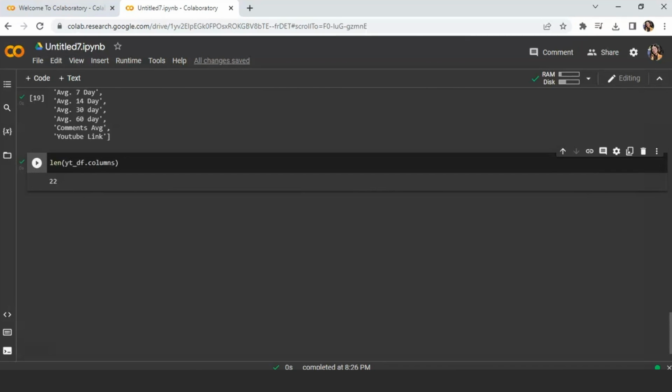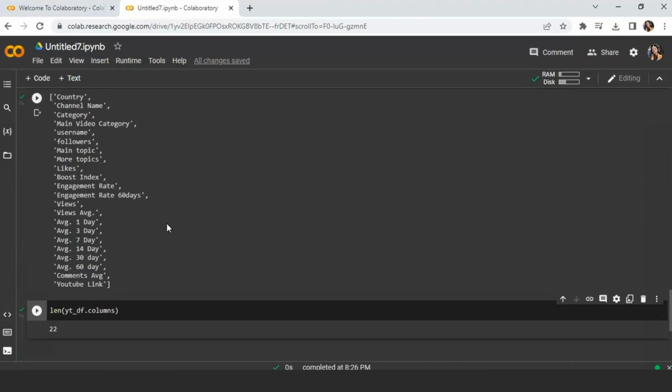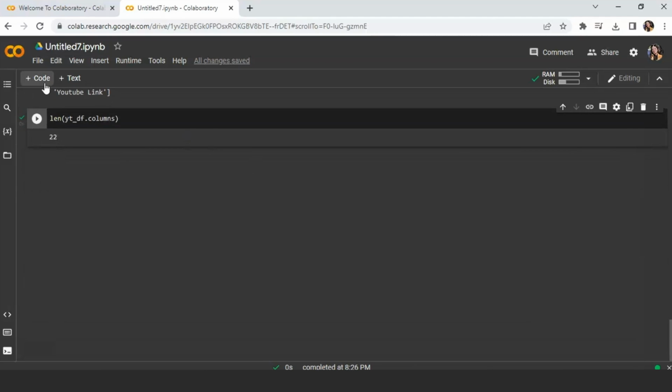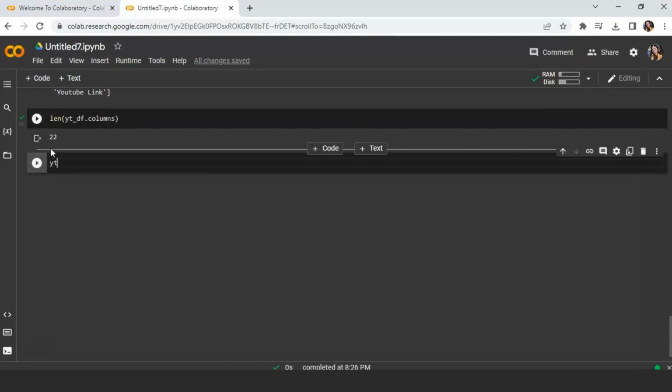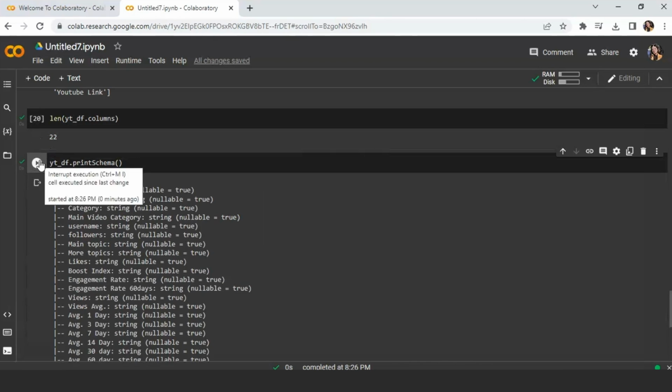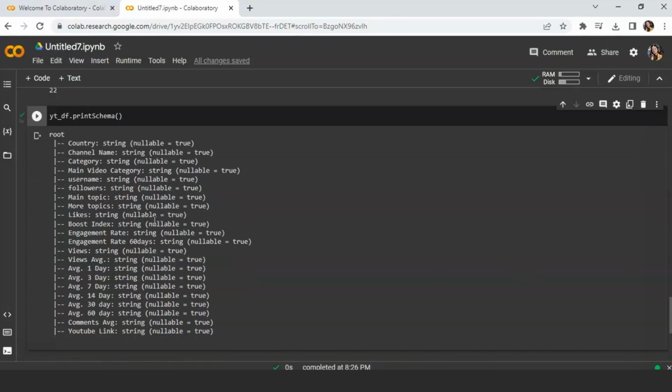Now if you want to know the structure of the data frame, like the names of all columns with their data types, use printSchema. This function allows us to go through the detailed structure of our data frame. It specifies each column with its data type: yt underscore df dot print schema, bracket close. Let's execute this. You can see the types of columns have been mentioned here, and you can see nullable as either true or false, because in some data frames maybe some of the values are supposed to be null.